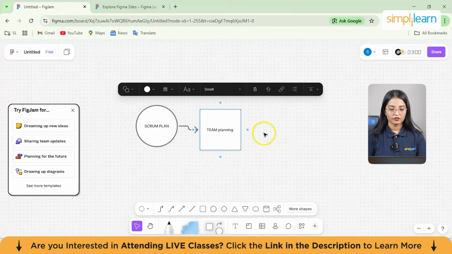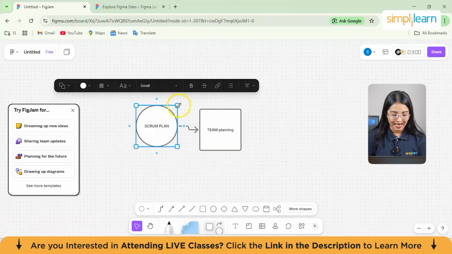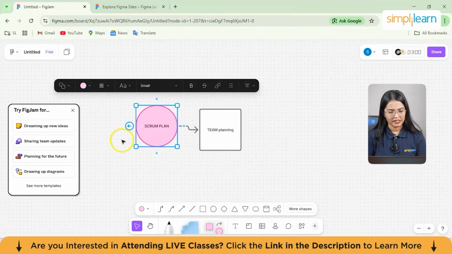So it's very useful if you're planning for your team or creating any workflow from here. You can also add colors from here. You get this option, okay, so from here you get this option, right? Just click on this and then you can fill any particular color. Let's suppose I'll go with the light pink one because I really like this.